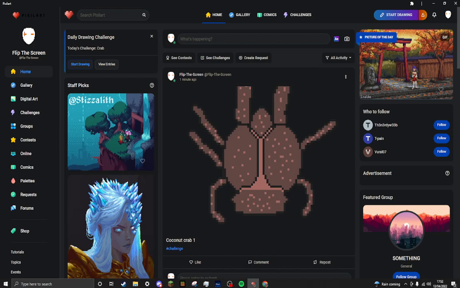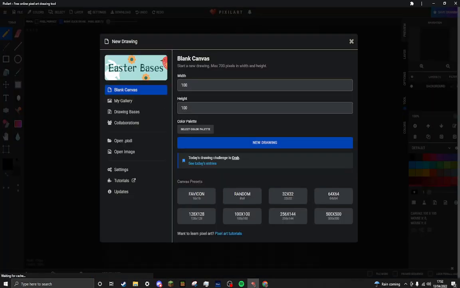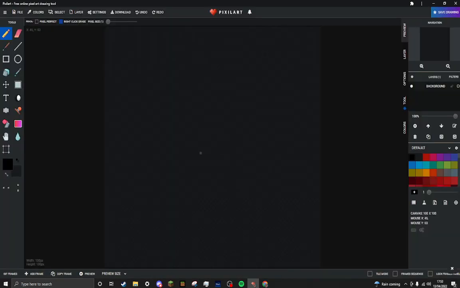So they challenge people on the site to try and draw something, and that's it really. And take a look at the entries afterwards. But yeah, new drawing. There we go. Right. So we want a coconut. Because I'm going to go with your other suggestion. Just make a coconut that has a crab inside it. Because that is actually a pretty genius idea. And coconuts are a bit easier to draw, I think.